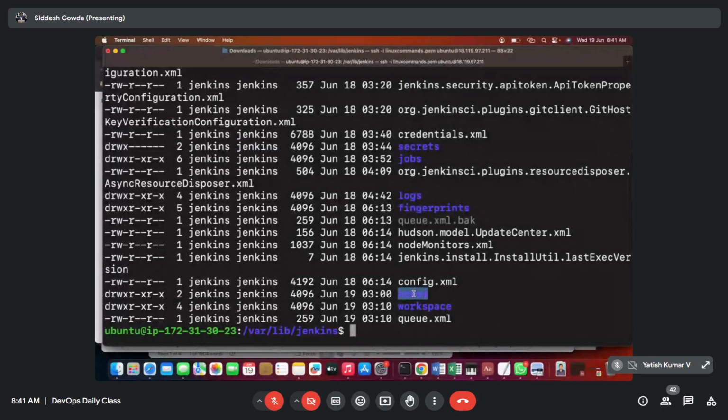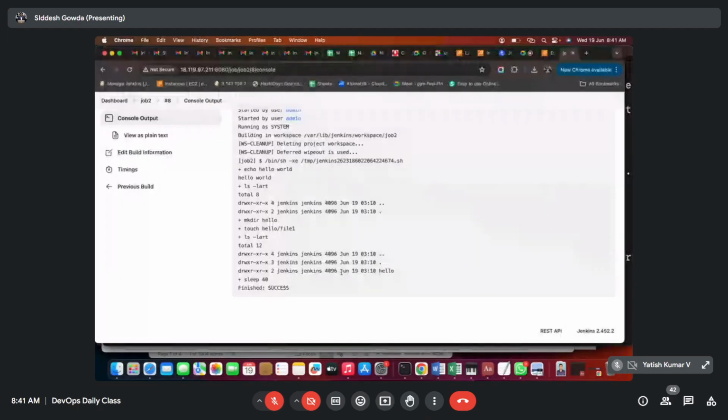Nodes: with respect to nodes, I mean agents, the information will be available here. This is a very important file, config.xml. All the config will be available here itself. Clear? Yes, sir.